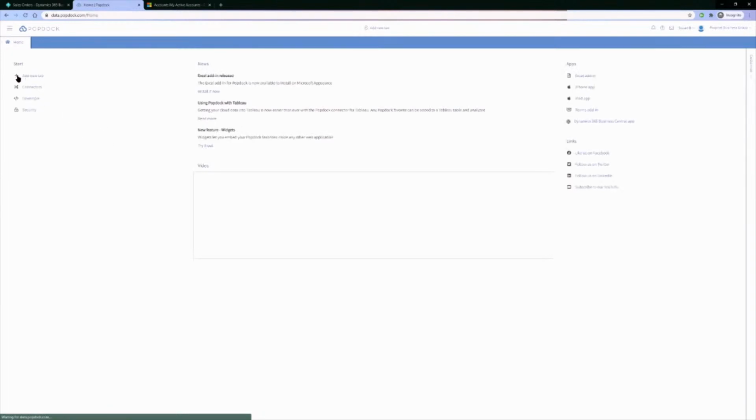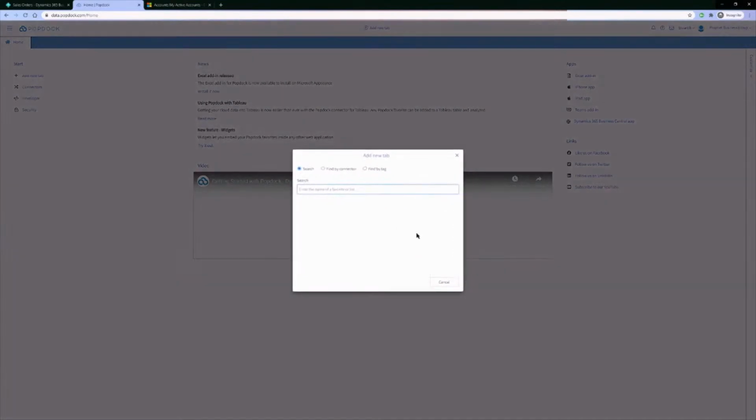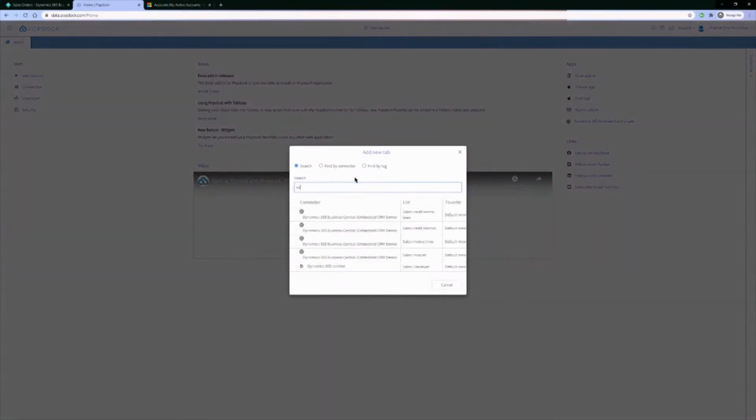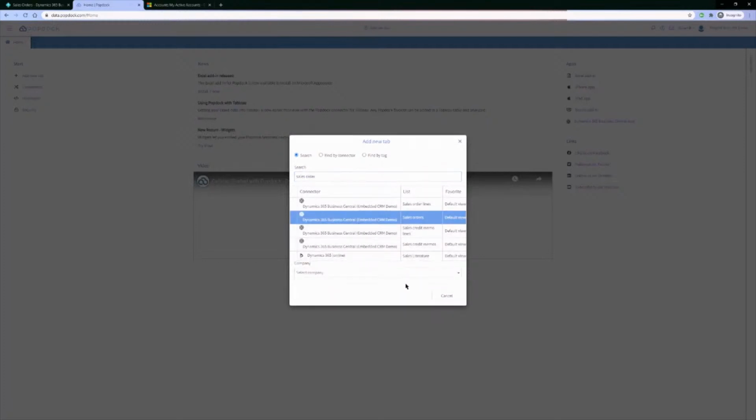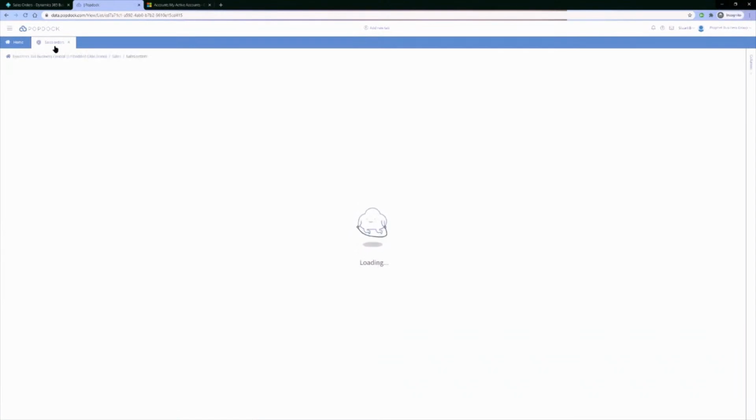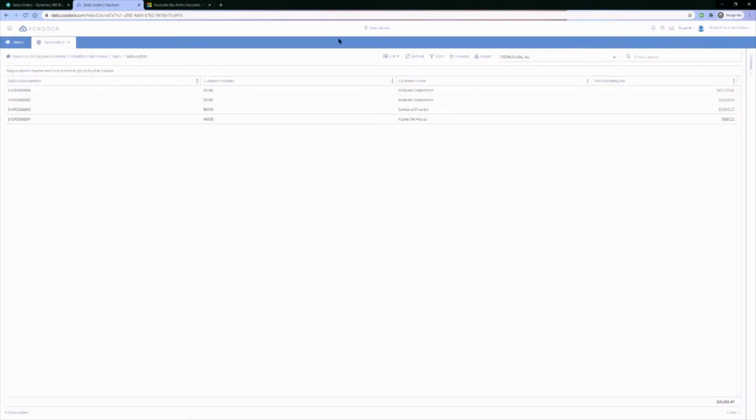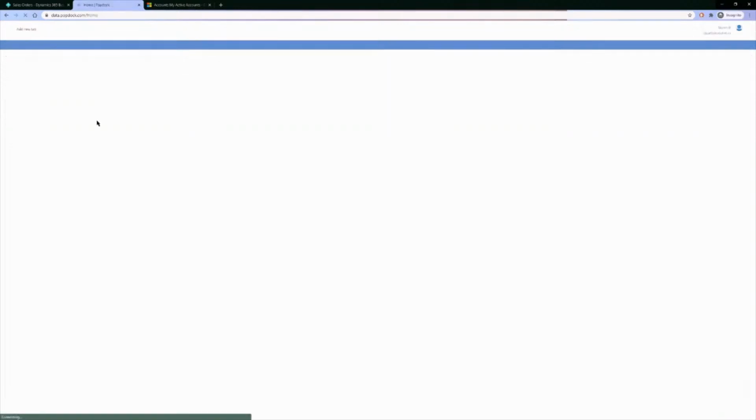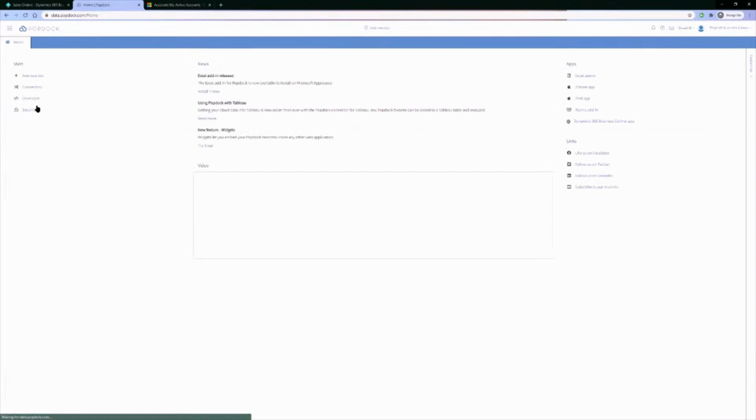Now, just to show you the connector works, I'm going to make a new tab here, and we'll just type sales orders. And there it shows up right away. You click that, and you choose your company, and we'll click add, and this will create a new tab in Popdock. And there's all our sales orders. We're not going to use that today, but I just wanted to show you that.